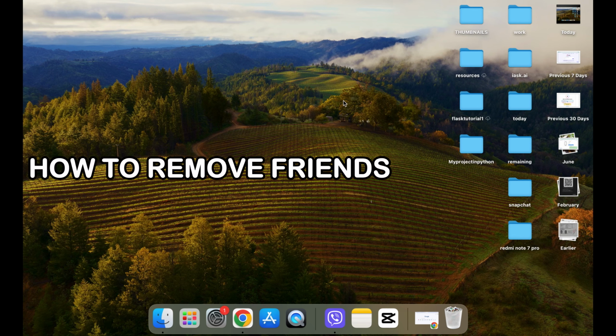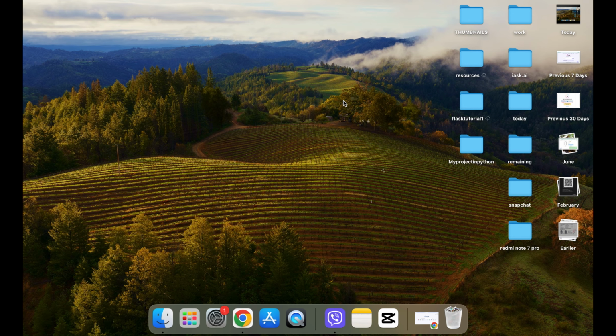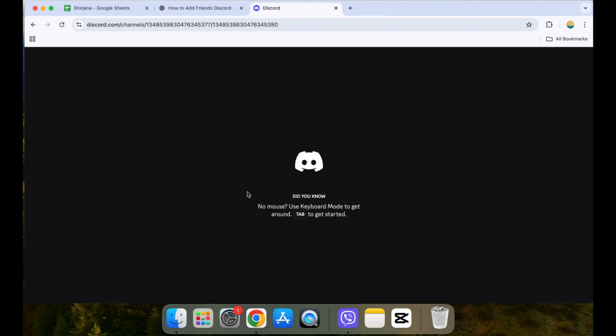How to remove friends on Discord. Sometimes friendship ends and that's totally okay. Today I will show you how to remove a friend on Discord quickly and quietly. Let's get into it. First, launch the Discord app or head to discord.com in your browser and log in.